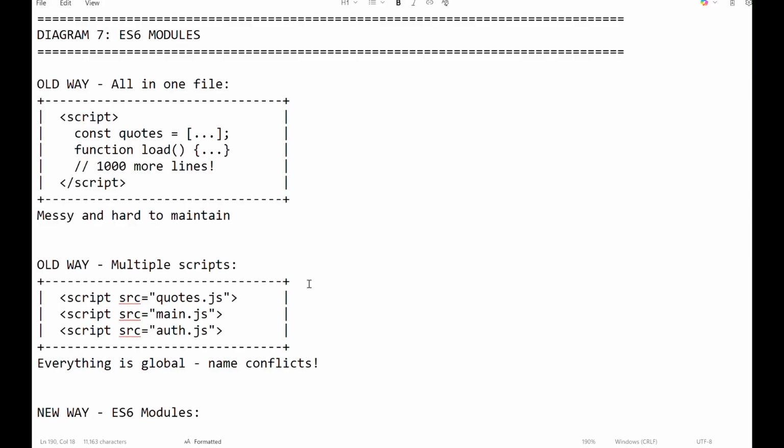Using multiple script tags, everything becomes global. It's like having all the kitchen recipes scattered everywhere and the chef's ingredients randomly placed. But this issue is resolved with modern JavaScript using ES6 modules with import and export.